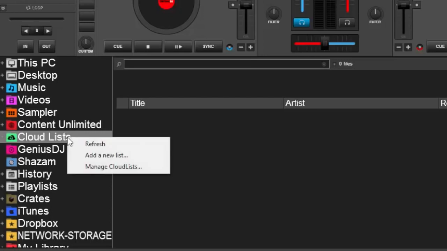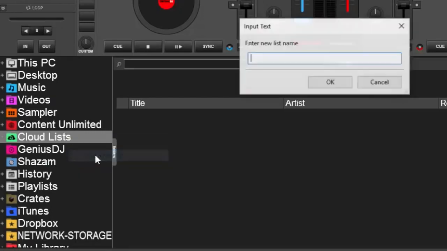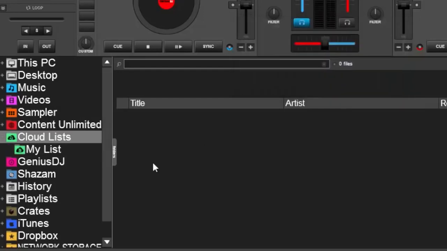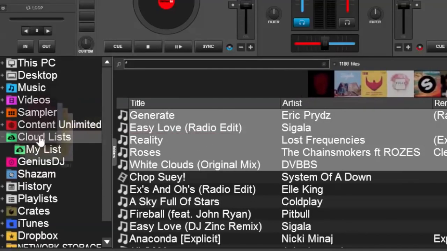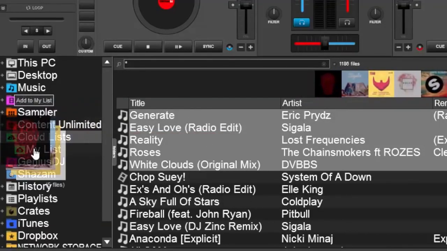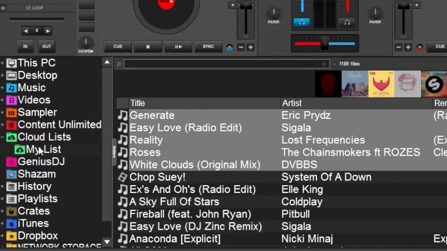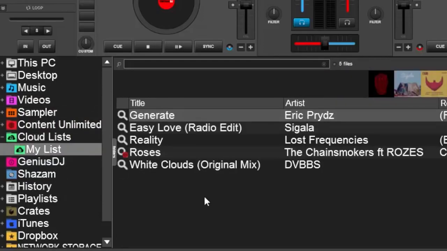First, we just have to right-click on CloudLists, add a new CloudList, and we can name this whatever we want. We can always edit the name later. So I just chose my list. Select OK, and you'll see my list shows up in the CloudList folder. So now we need some music. I'm just going to grab 5 tracks, drag them over right into my list. If I click on my list, you can see that those 5 tracks have appeared there.